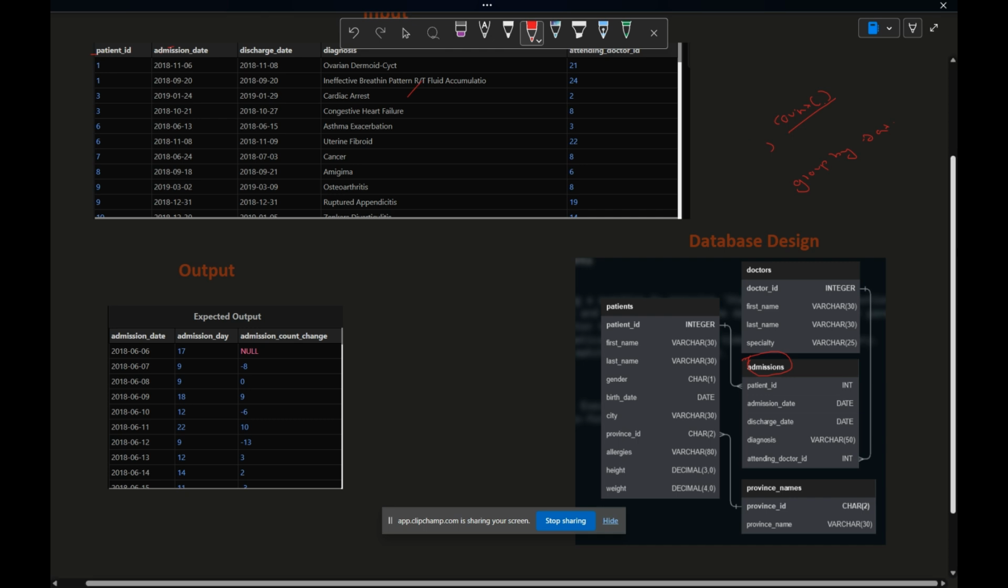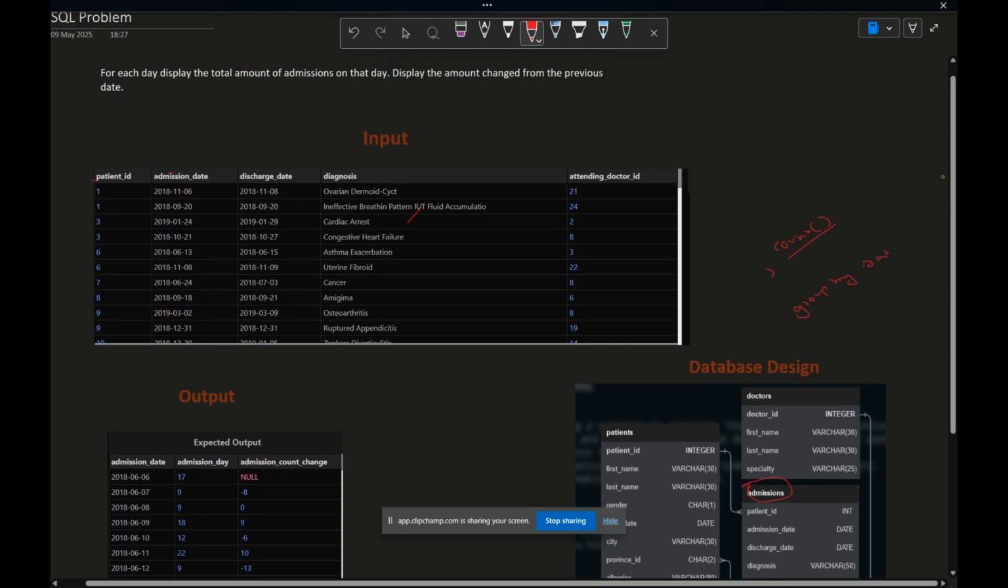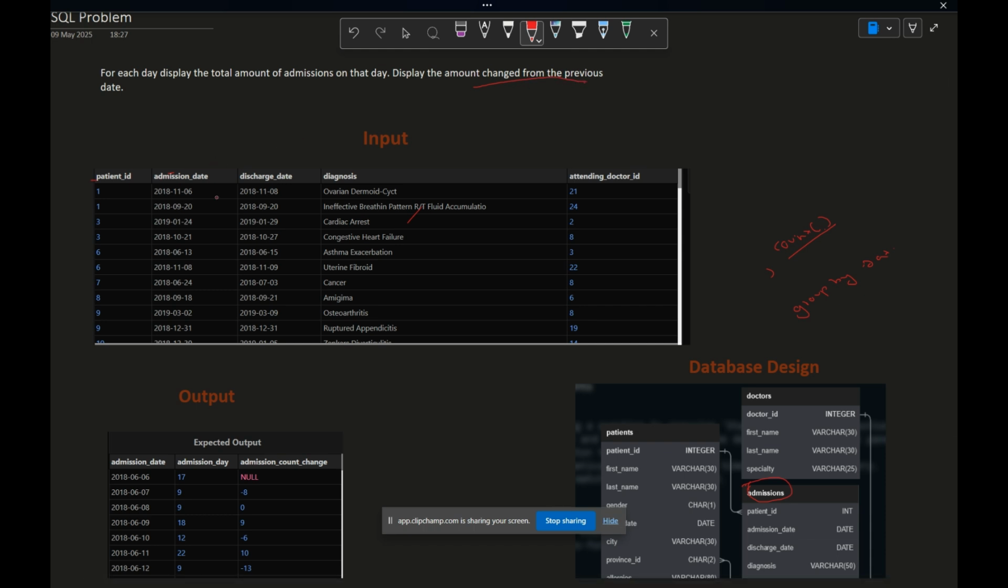But the question demands that we find the amount changed from the previous date. So we need the count of the previous day. For that, we will be using the window function. In the window functions, we have a concept called offset functions. There are mainly two: one is lag, one is lead.